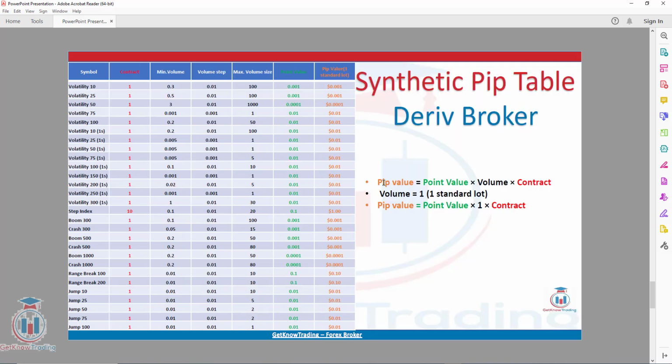You will have also the Pip formula, so you can get the Pip value, where you can see three variables that are affecting the Pip value. The first one is point value, the second one is volume, and the third one is contract. Contract is always the same and it is defined by the broker.